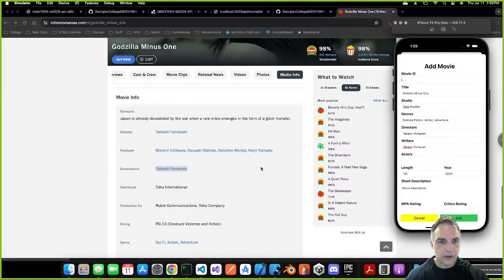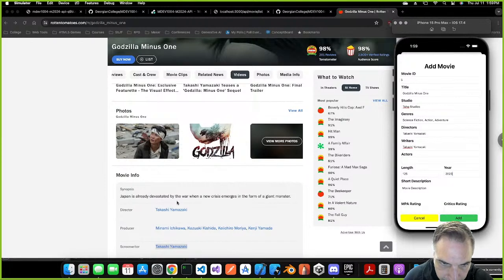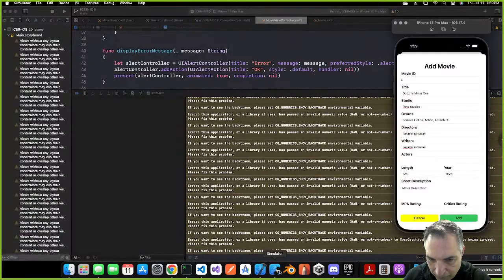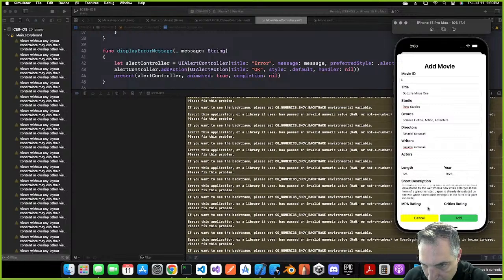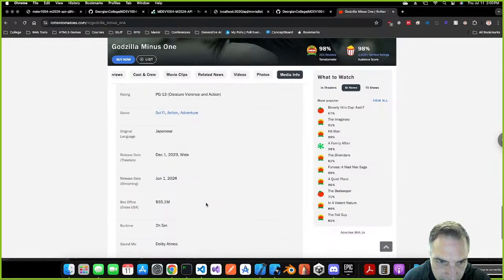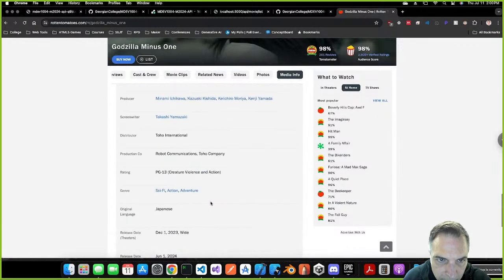And the short description. Japan is already devastated, but now it's going to be attacked by a giant monster. Okay, so that's that. MPA rating. PG-13 for creature violence and action.